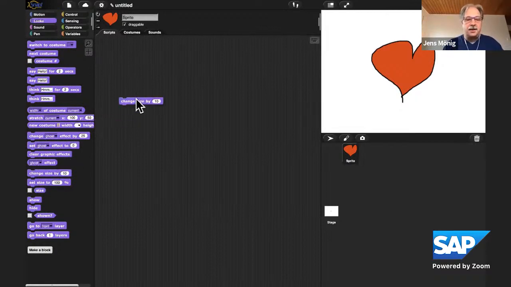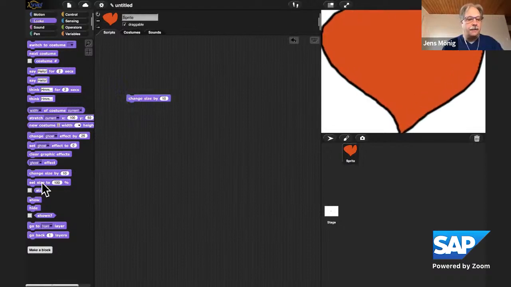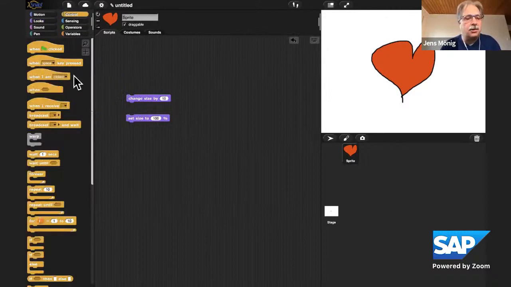And one thing is I can change the size. I can click on this and then the heart grows. There's another one that sets it to an absolute size. So I can stick these blocks together by moving them around in the scripting area. There are little suggestions where I can just drop them. There are other categories like the control category.